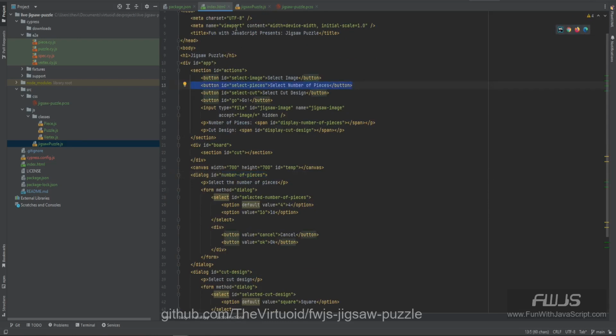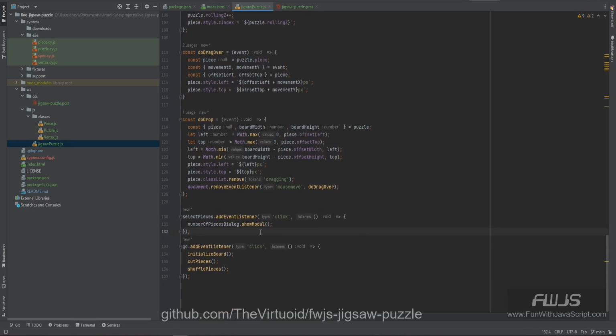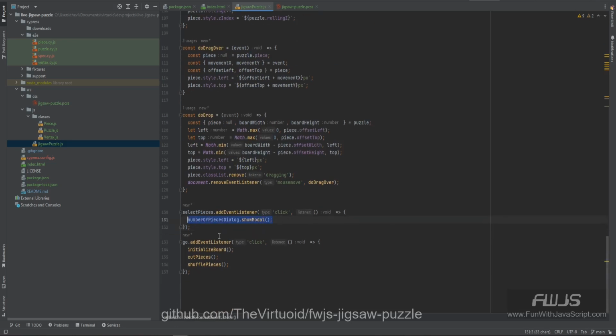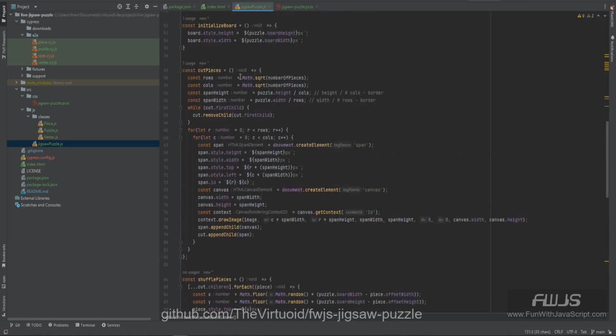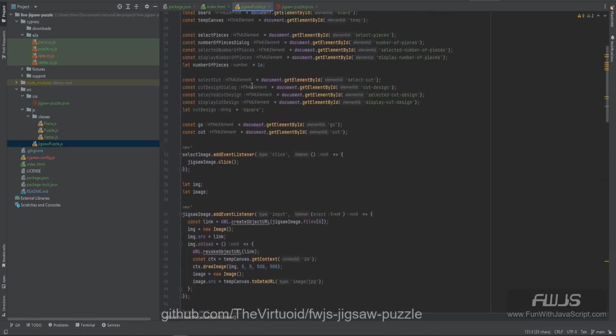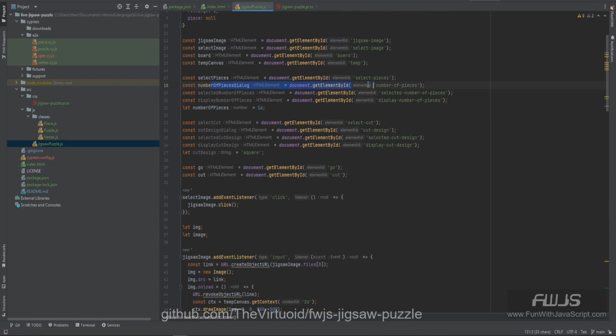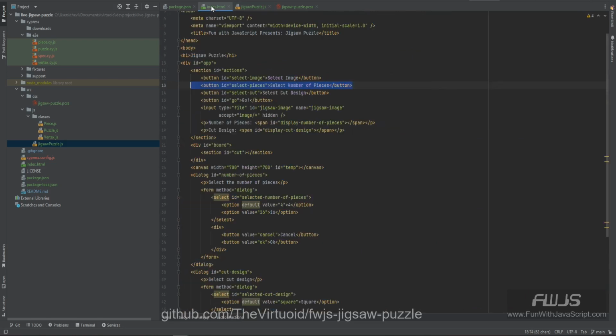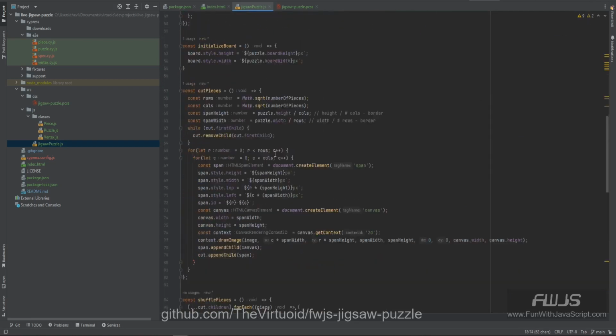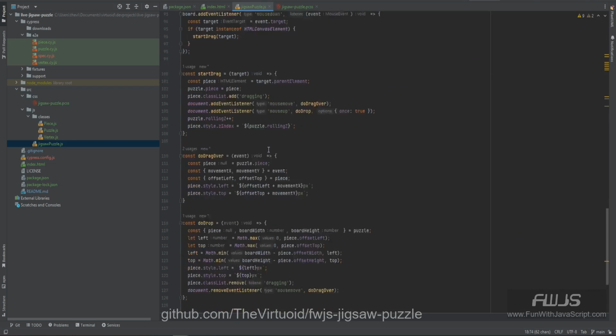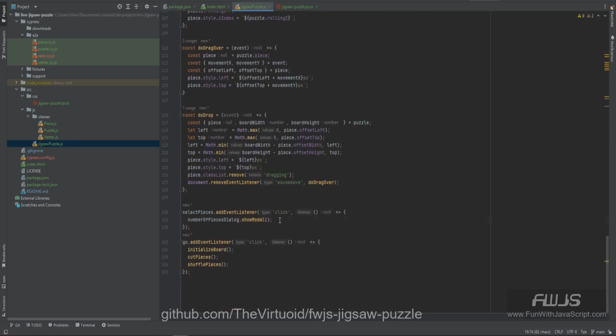So when we click on this ID, it will do the select pieces. And what's happening? We're going to do the number of pieces dialog. That is going to be the number of pieces element by ID, so that's going to be this right here, number of pieces dialog. Good. So where's the code? There's the code. There it is. So this is going to have what's called a show modal.